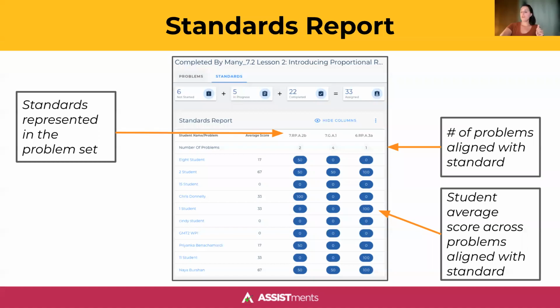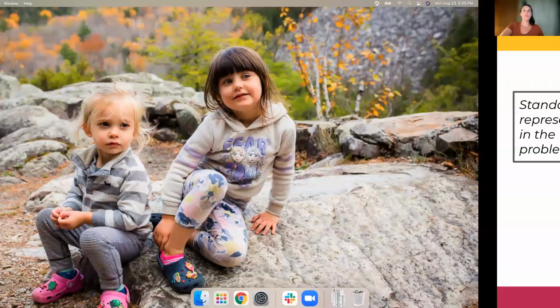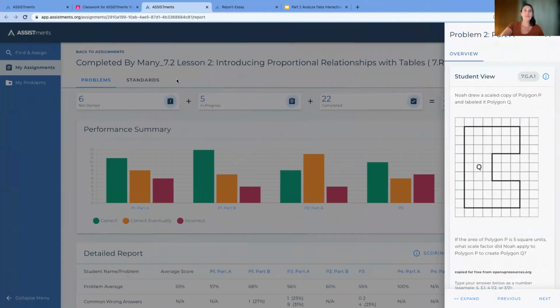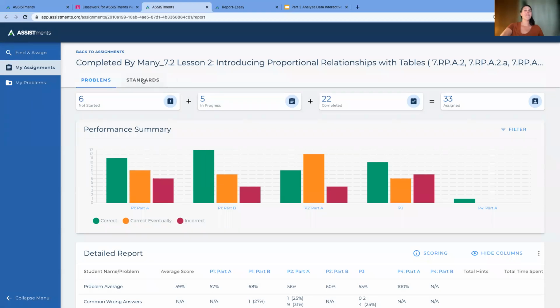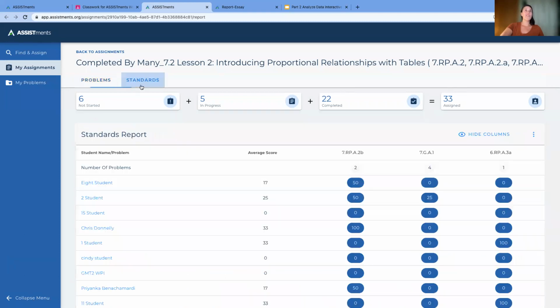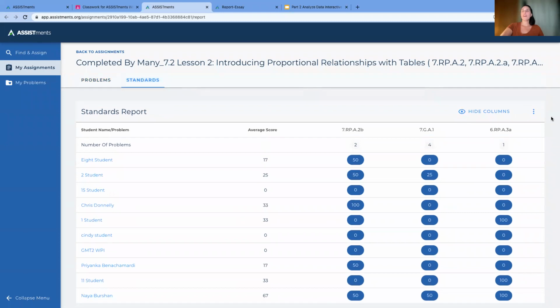And one other thing I forgot, guys, this is my first time presenting this webinar, so I apologize, but I'm going to go right over here and show you the standards report. So this is the problem level report. Up at the top of all reports, we have a standards button. That's going to give you all the same information here at the top with the different progress cards. And this is going to break down the assignment by question and by standard.